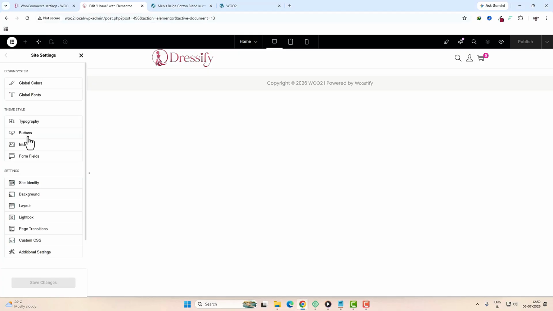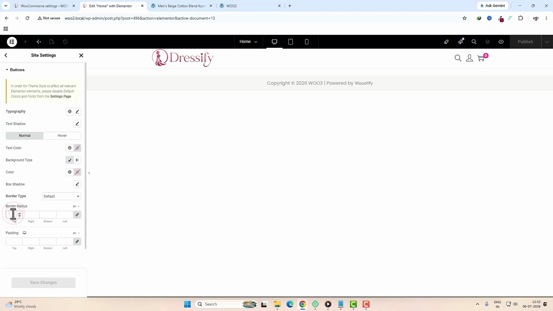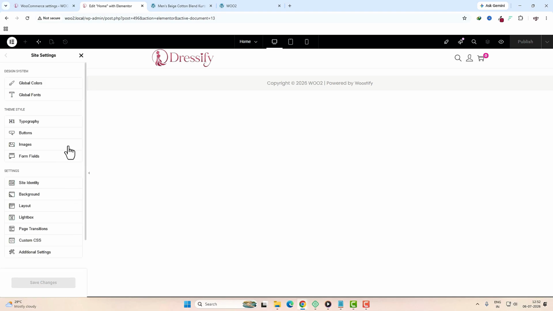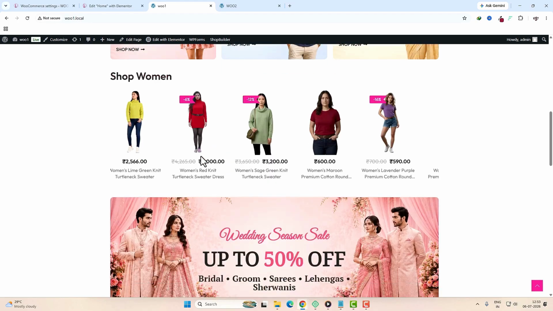Now come back here, click in the button. For all buttons, the border radius from all sides will be 10 pixel. Click in the save changes. Remaining everything I am keeping as it is. Now click in this close option. So my home page should look like that.